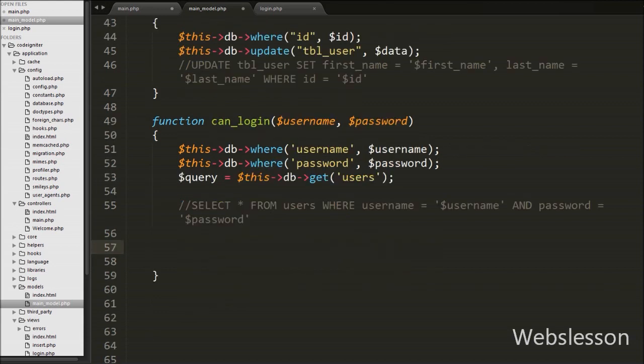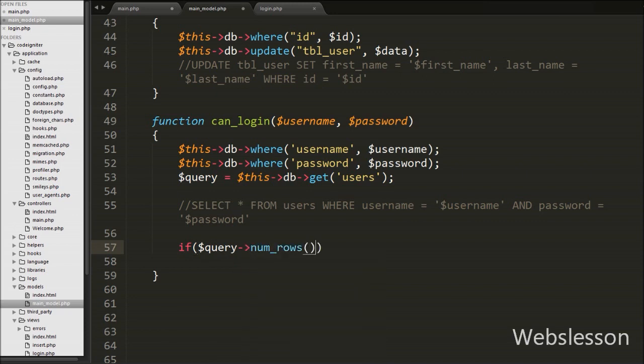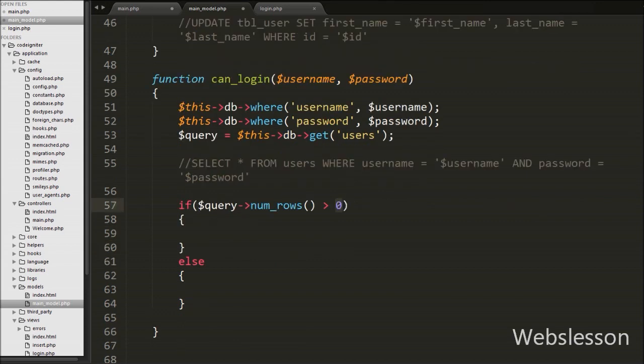Now we want to check the number of rows in the query result. If the select query has more than 0 rows, that means we have entered correct user information, but if it returns 0 rows, that means we have entered wrong login data. So for this we have written an if statement with the condition like $query variable with numRows function greater than 0. Here the numRows function returns the number of rows in the query execution result.